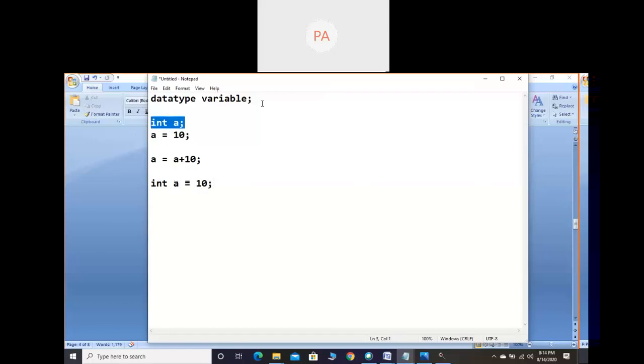So this will match with this formula, data type, variable. And afterwards you write a equals 10. Then you can do any operation here. Or else, another way is, before putting the semicolon, you write int a equals 10. At this point only you write. Then no need to write a equals 10 again on the next line. It is understood that here the value is stored.